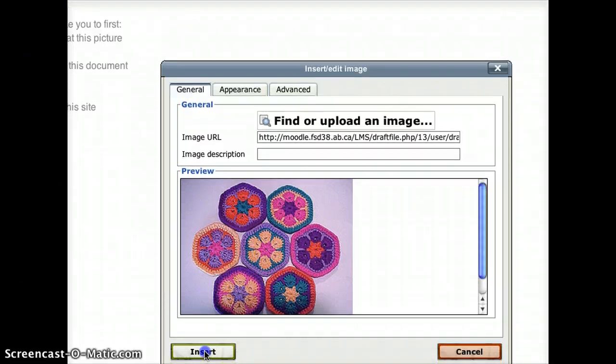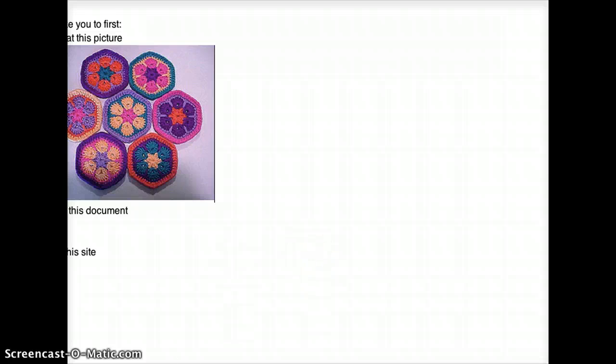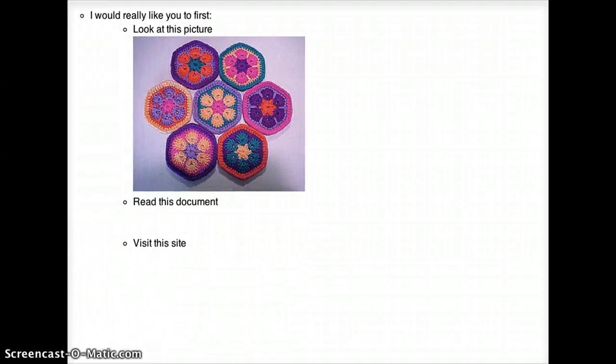And when I click upload this file, you'll see now it shows up in here, and I can just go ahead and press the insert button. It gives me a warning that I haven't put any text in there for an image description. I don't mind. And you can see that my picture is right there.